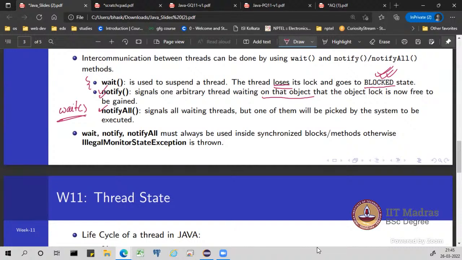But the thumb rule is, when you are working with multiple threads, you use notifyAll. Let's say multiple threads are waiting. If you have only one producer and only one consumer, then you can use notify. But it's always good practice, when you have multiple producers and multiple consumers, to use notifyAll.